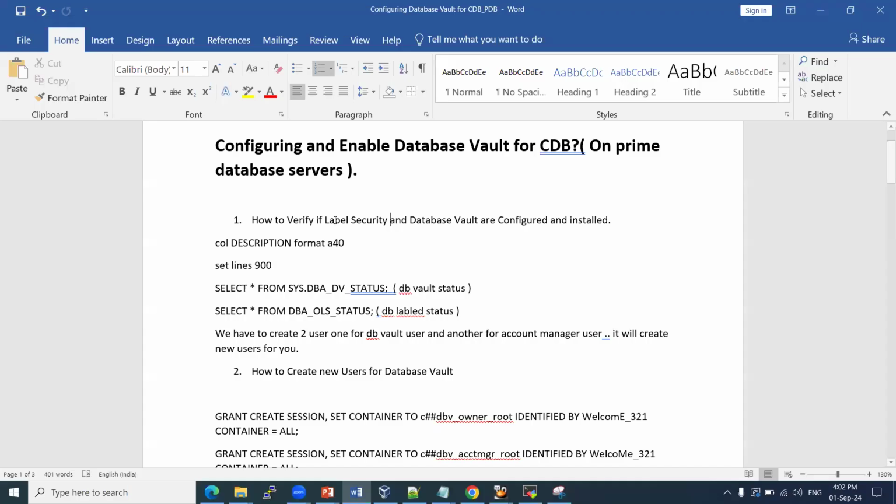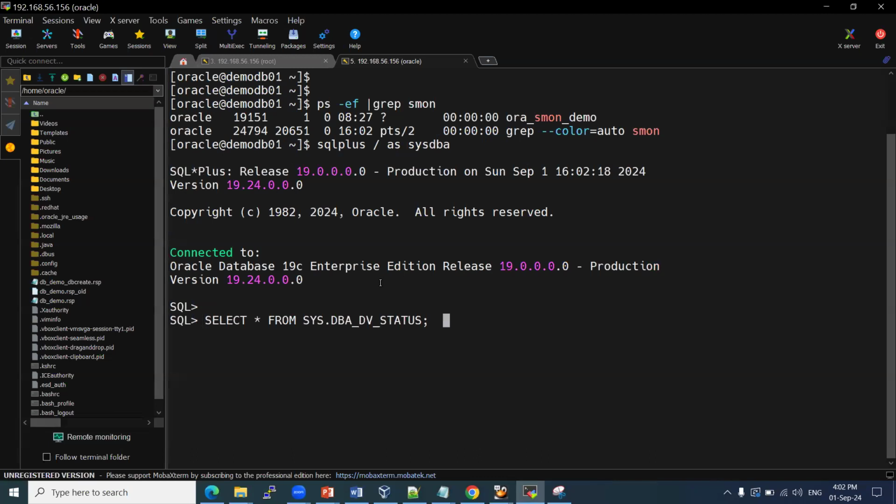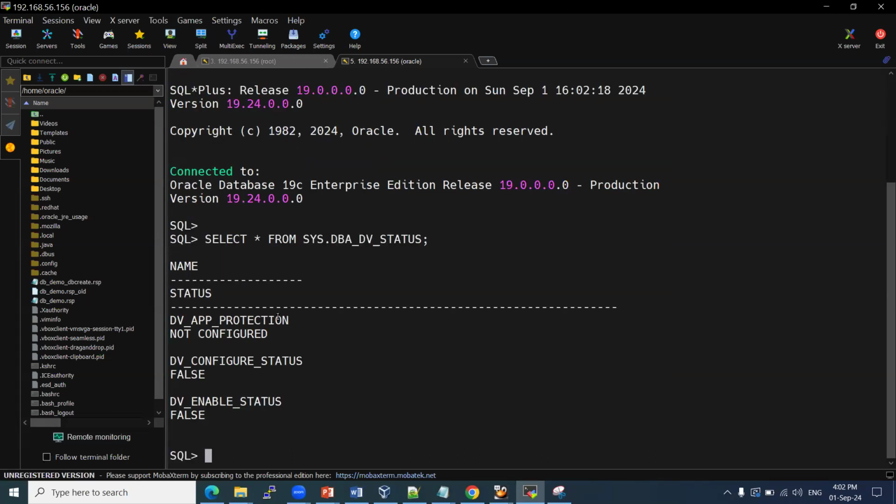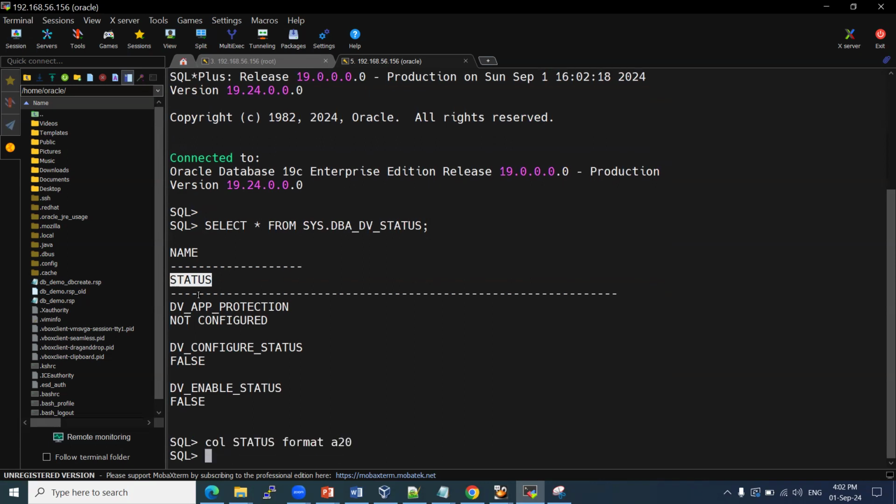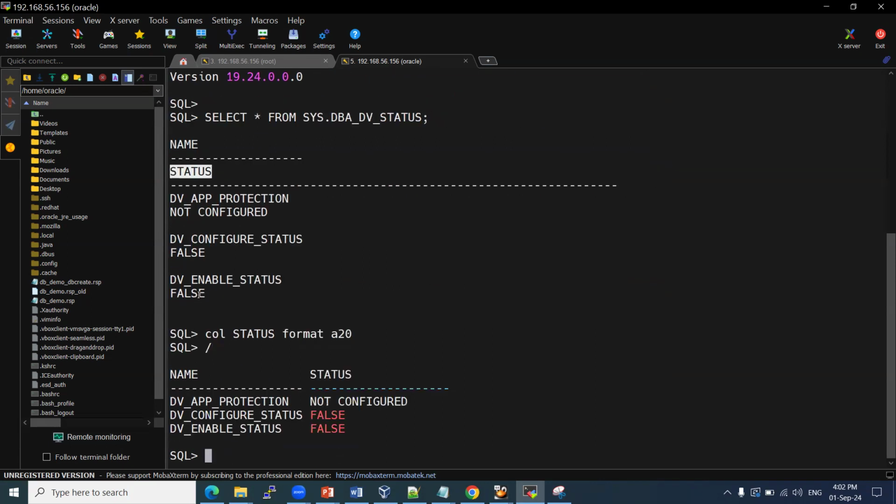Okay, first what we need to check is to verify the label security, whether those are enabled or not. Why do we need to use these two scenarios? If you just use the command, you may not get the columns adjusted properly. So if you want to adjust the columns, you can use the column status format around 20 characters, that is fine. Now check.